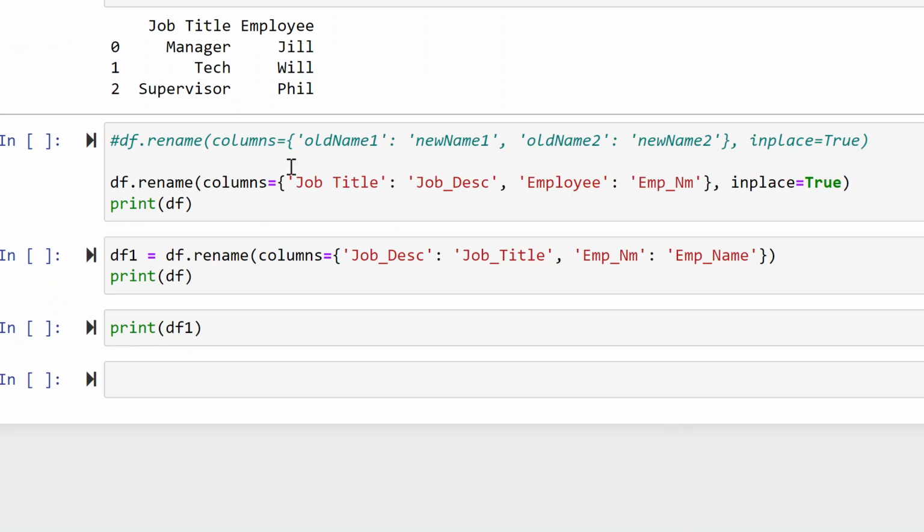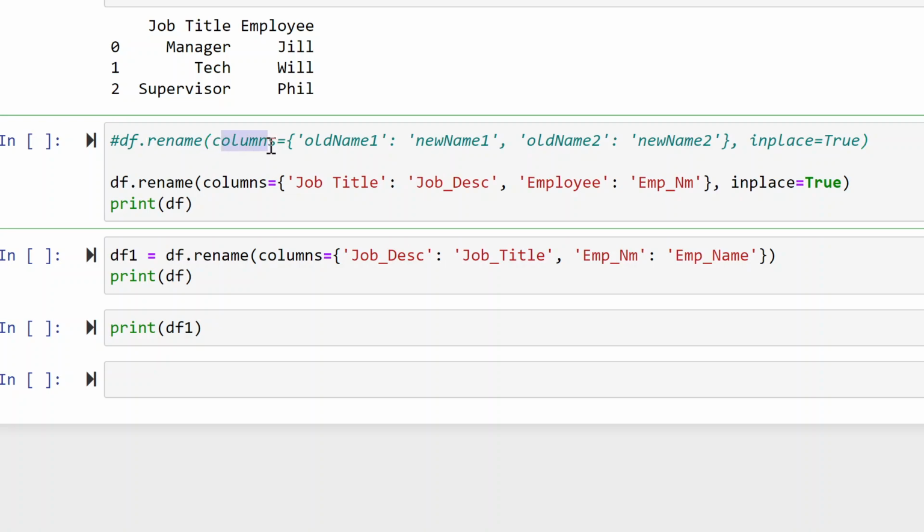Now down here, you're going to see the first line in the second group. This is just the generic syntax. So DataFrame.rename, parentheses, columns equals, then you've got the curly brackets, the old name of the column, and the new name separated by a colon. If you want to do more than one column at a time, you separate the columns by a comma.